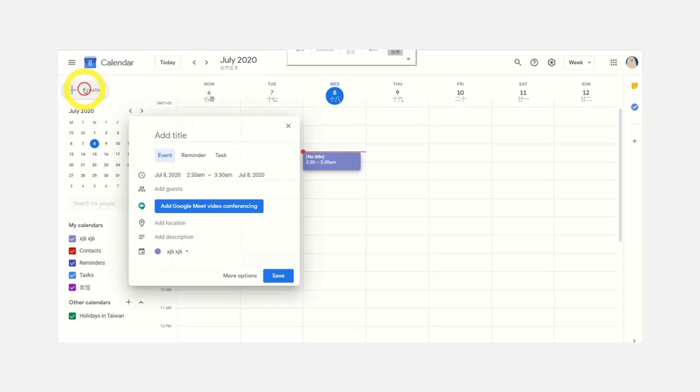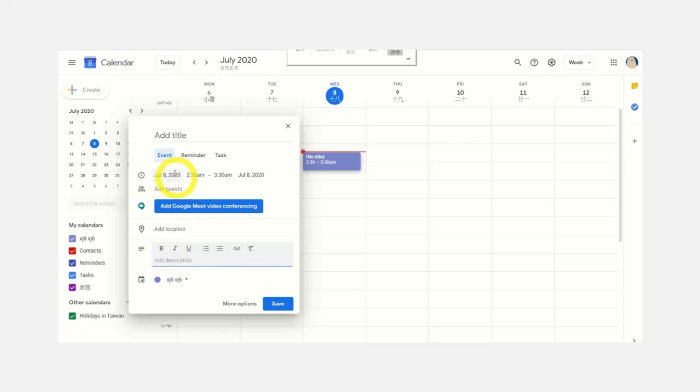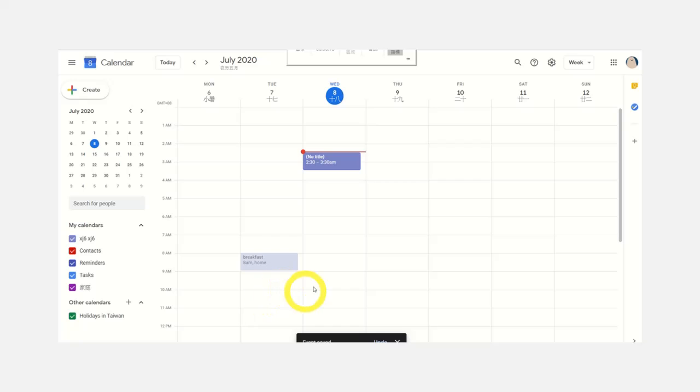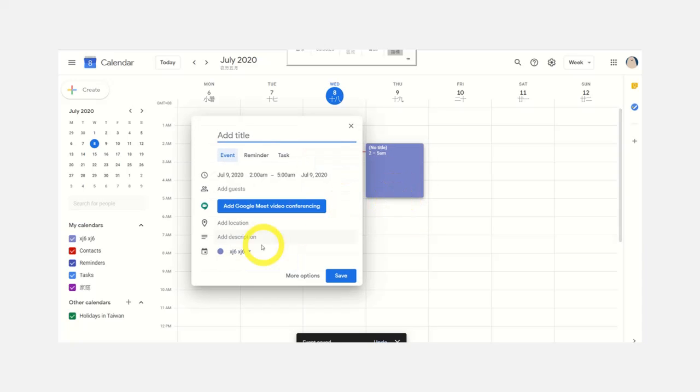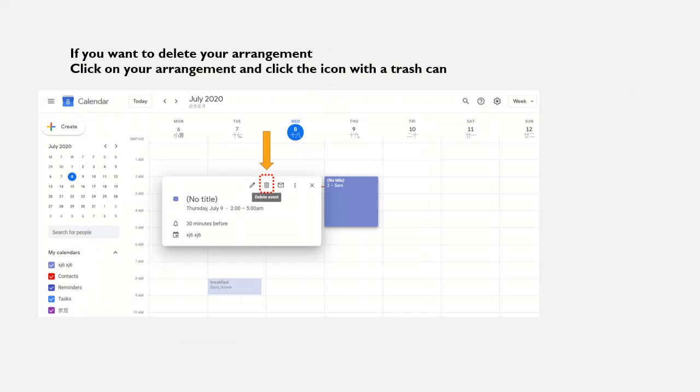We first click the Create button on the upper left corner. Then we can see that there are different blanks for us to fill in: the title, the time, location, and the description. Once we are finished, we just click the Save button. And we also can click and drag directly on the schedule. It will get the same result just like we did.